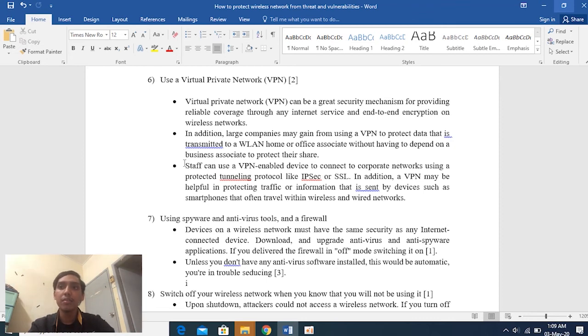In addition, a VPN may be helpful in protecting traffic or information that is sent by devices such as smartphones that often travel between wireless and wired networks. Most importantly, when staff connect to public wireless, they should use the VPN to access the company resources.